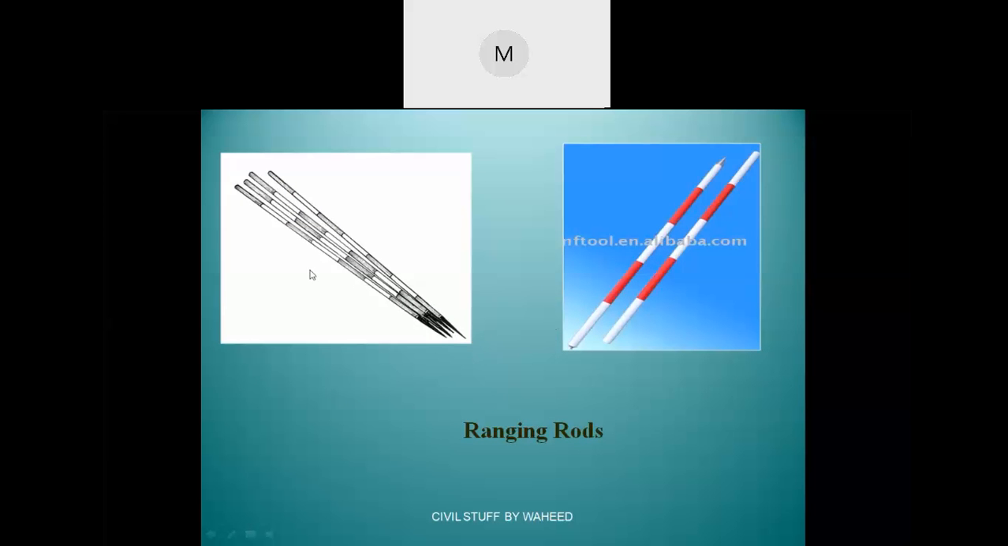Okay, coming to the ranging rods. Now here, the ranging rods have white and red strips, right? Each strip will be of 20 centimeters, means 0.2 meters. This white strip will be 20 centimeters, red strip 20, again white 20, red 20, like that. They are available in 2 to 3 meters length.